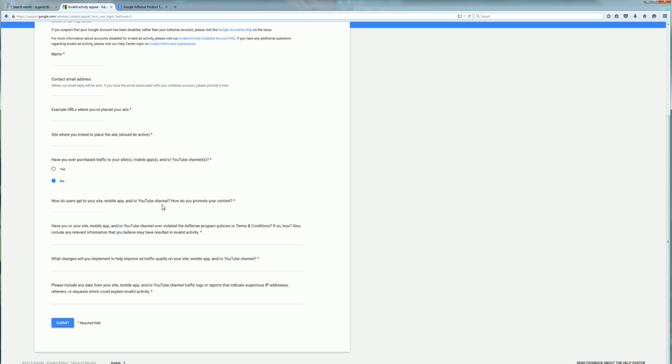And then scrolling down, how do users get to your site, mobile app, and so on. Now, this is a very interesting question because it doesn't really let you know if they're talking about a combination of past tense, present tense, or how you plan to do it, or all of the above. Because I tried different methods, I would say they're talking about everything.